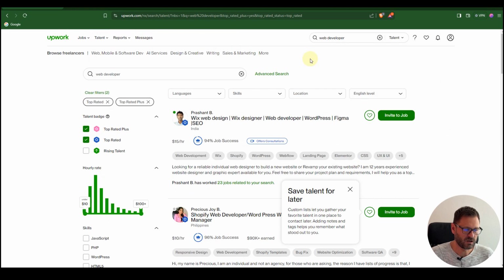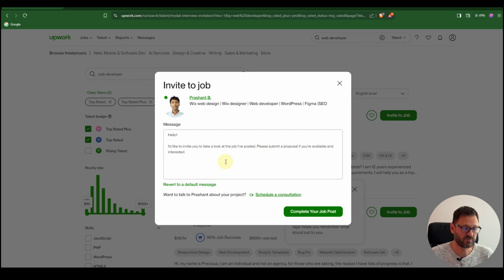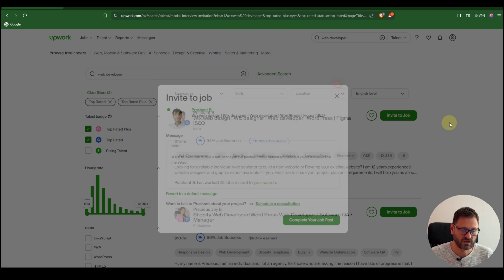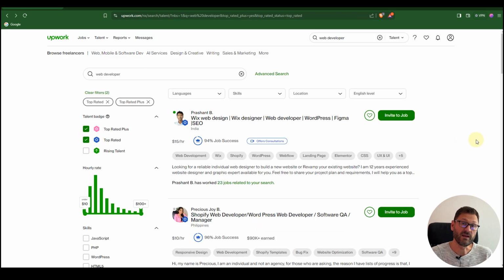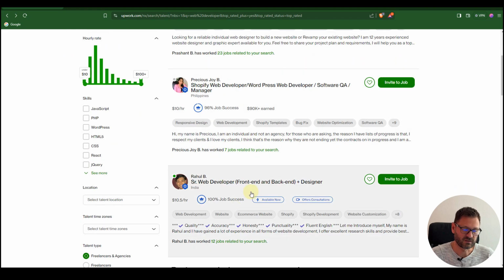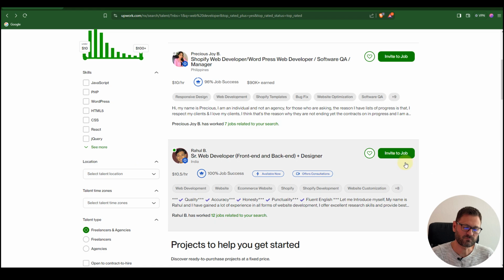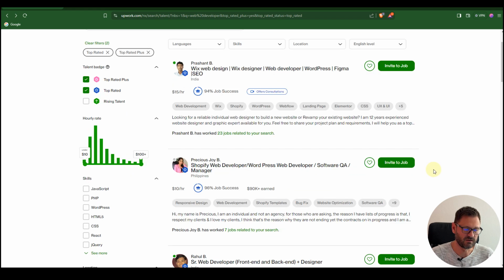So if you post the job, you can invite them here, invite to job. If you press here, you can message them about your project or something, and complete the job post. So you don't need to wait for someone to contact you when you post the job. You can do it like this, for example, if you think this person is suitable for your kind of project. So you can do this like an invite.